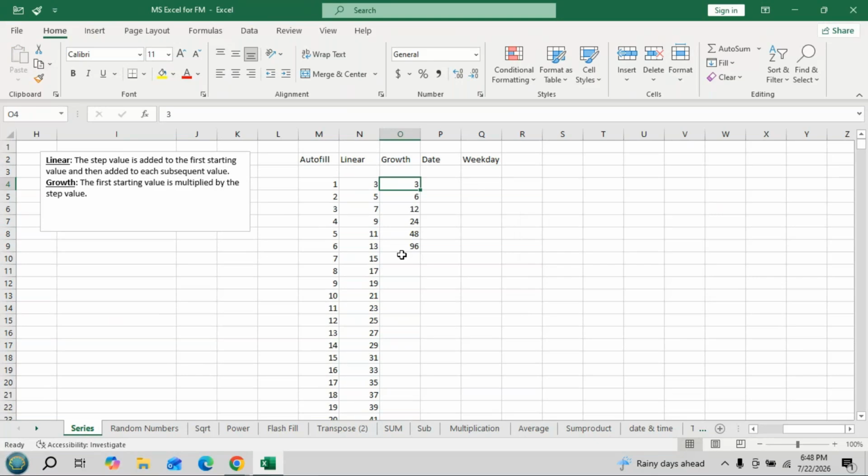So I told 100. So 96 twos will exceed more than 100. That's why it has stopped there. So like this, linear will add the step value, growth will multiply the step value. Okay, I wanted you people to try with this too.